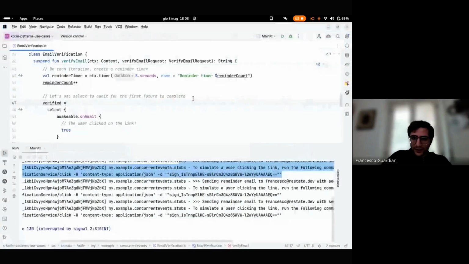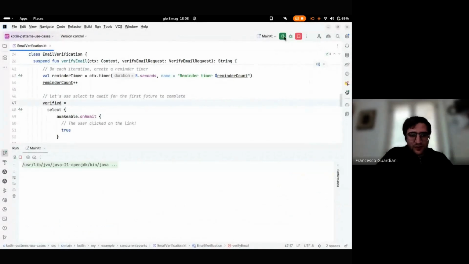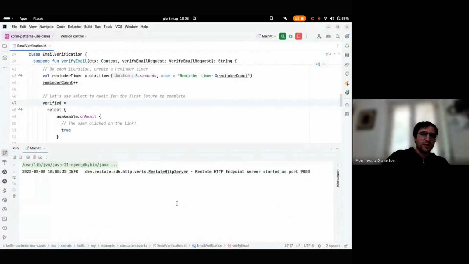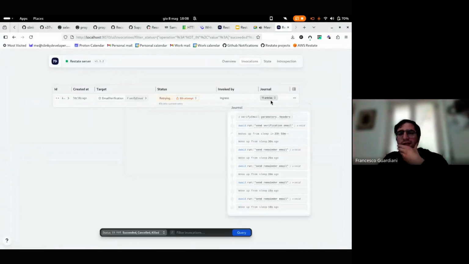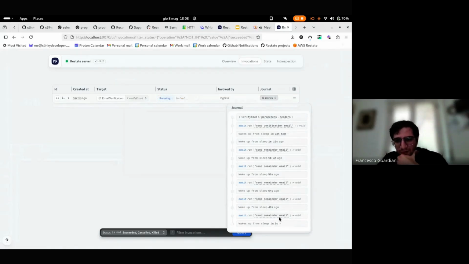So now we go back and we restart. We see that we very much restart from the point where we left. So we start from the reminder. In this case, it was probably a reminder. There you go. We start again, and this was probably the fifth or the sixth reminder here.